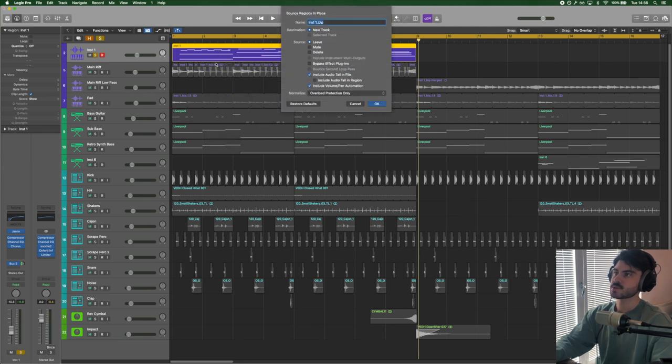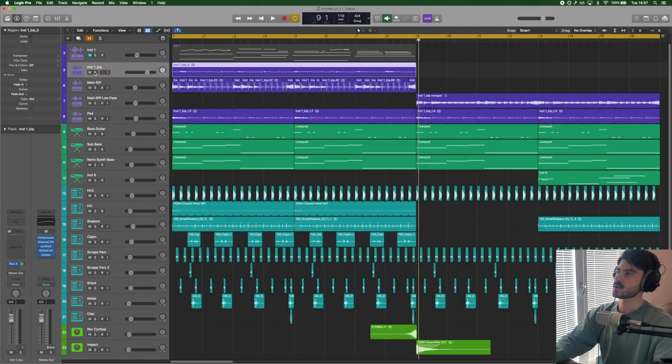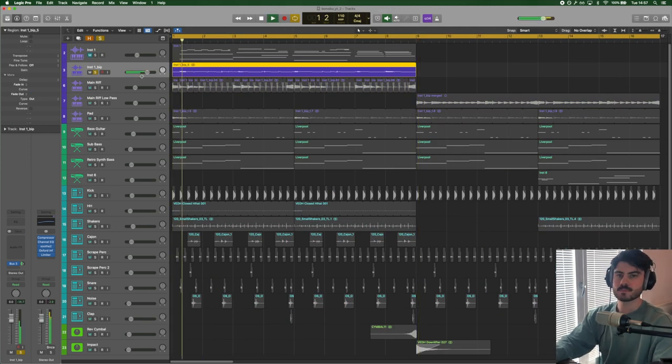Bounce that down to audio through the bounce in place. I'll just play that. So this is just the thing you heard before, but it's in the audio form.